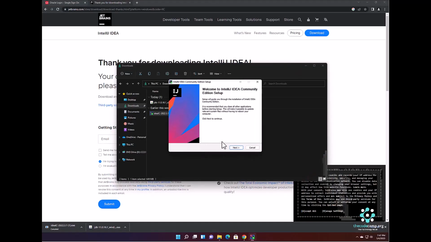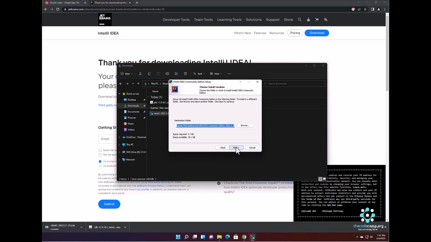For this, we are selecting everything default. I told you I don't want to make anything complicated in this course, so just stick to the default options. Next. Next, install. It will take a while depending on your PC speed, so just keep waiting.